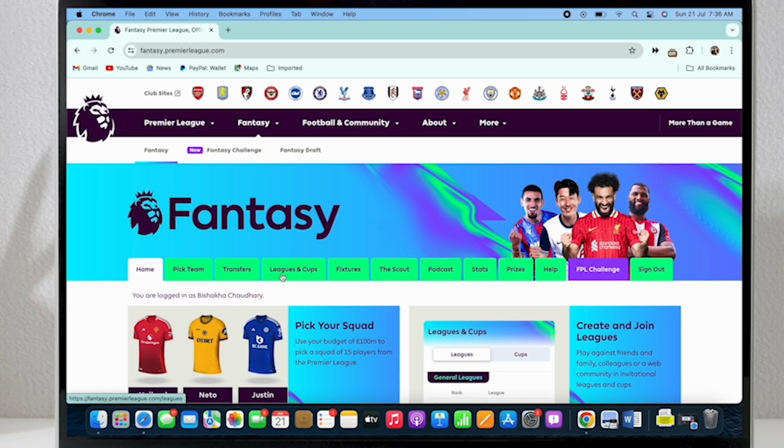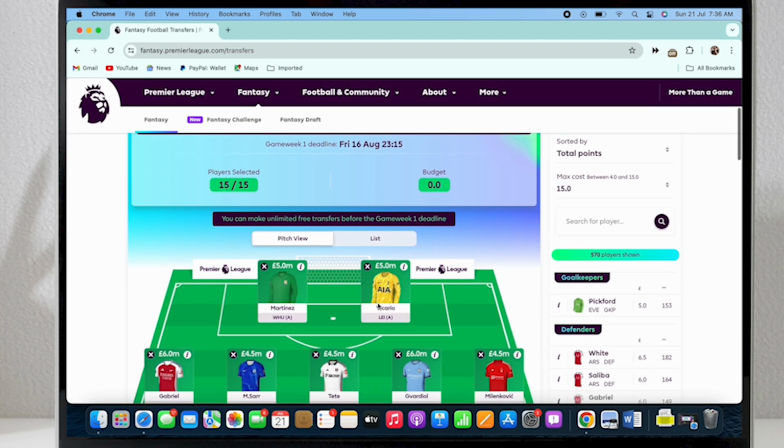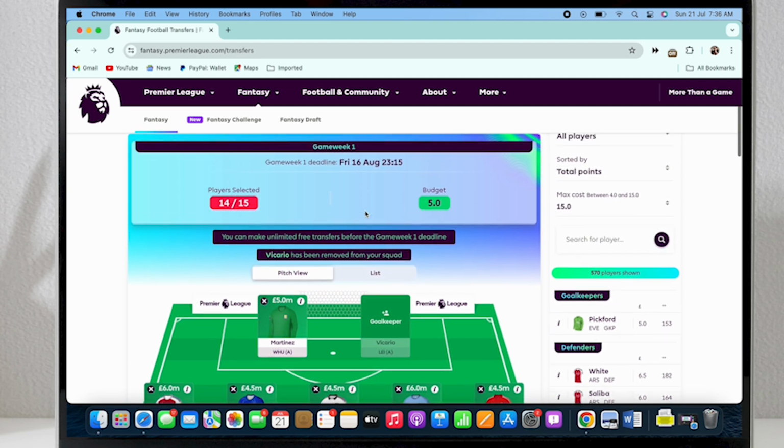Now, tap on the Transfers tab and you will be able to see your current players. To reset, tap on the cross symbol beside the players that you want to remove.